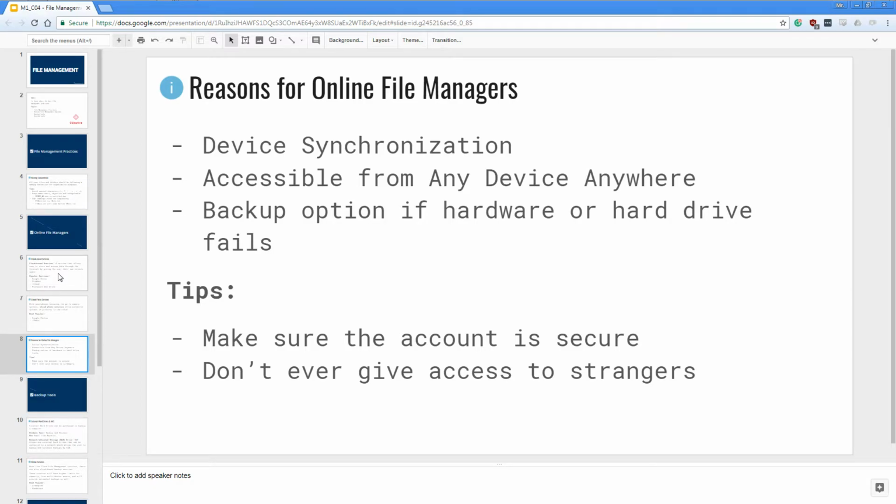Next, these are also your backup options if your hardware or hard drive fails. So the biggest tip for you is that you want to make sure the account is secure and don't ever give access to strangers that you don't know.